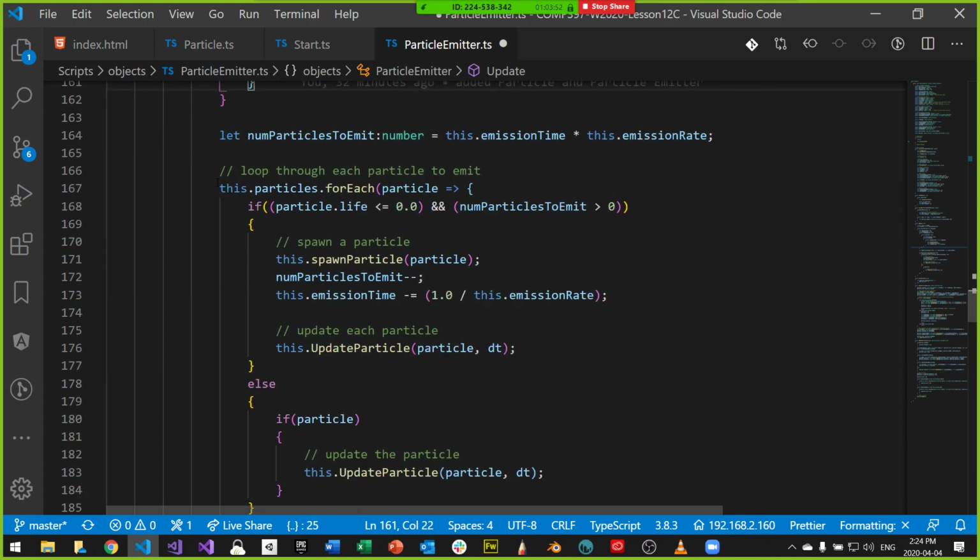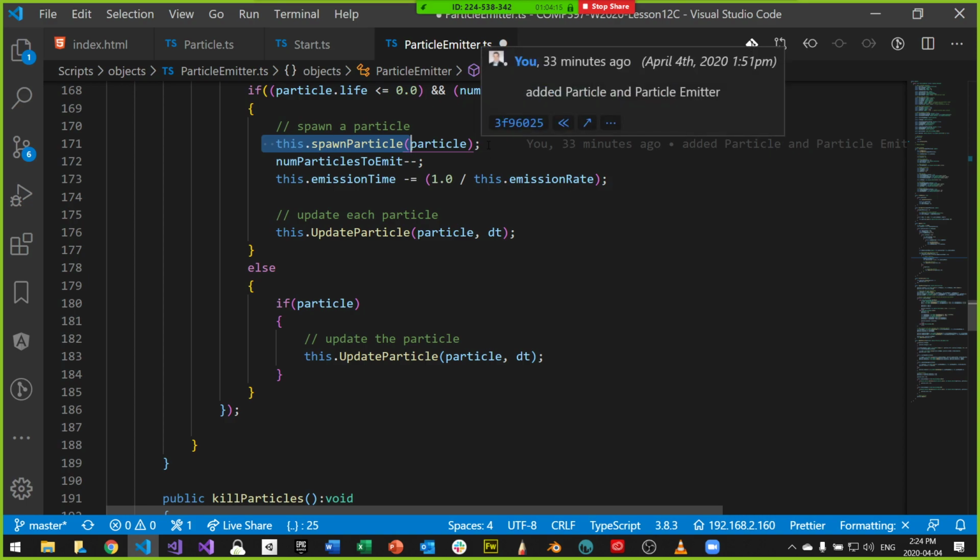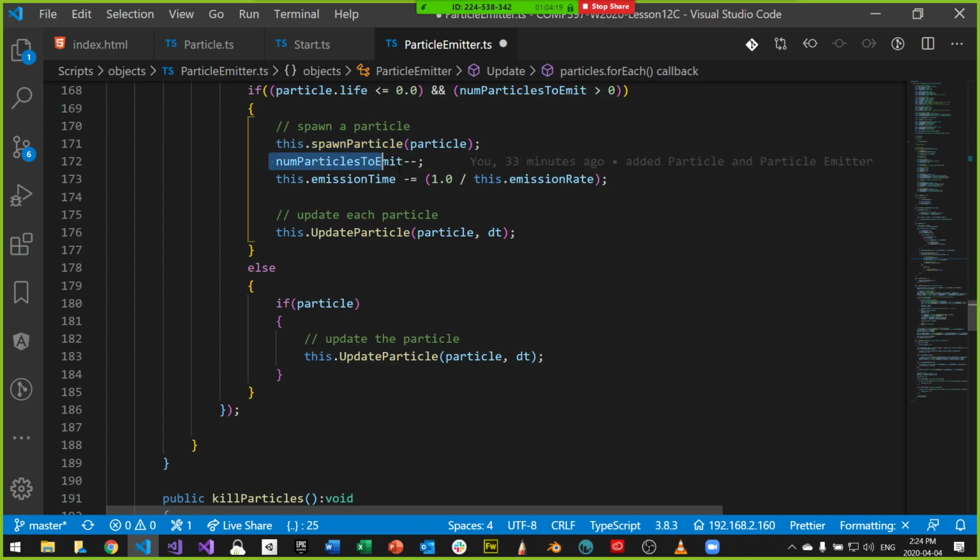And then we're going to say for each particle inside the particles array, if the particle life is less than or equal to 0, and the particles to emit is greater than 0, in other words, if the particle is inactive, that's what this means, and there's particles to emit that's greater than 0, then let's spawn a particle. That's what this means, spawn a particle. When we spawn a particle, we subtract it from the number of particles to emit, and we subtract emission time.